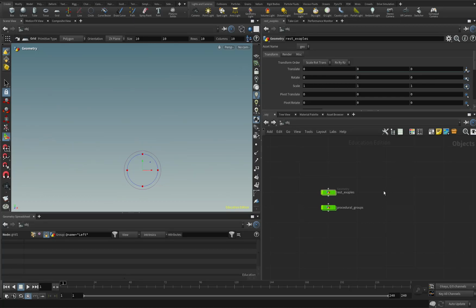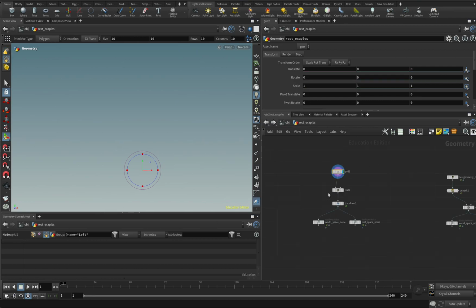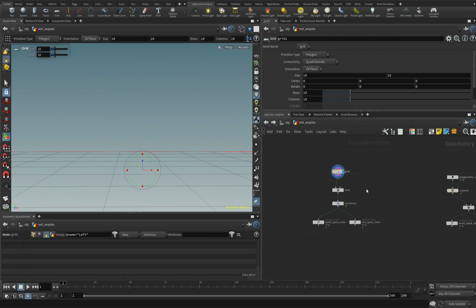Hi, let's talk about procedural groups today. Before we dive into procedural groups, I just want to remind you of the concept of rest position, because we will look at rest position in different scenarios. This is a very useful concept to demonstrate how it works.